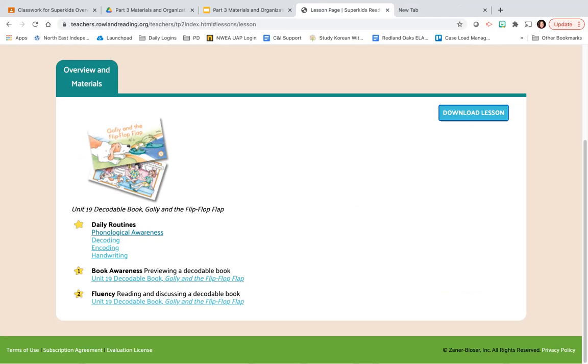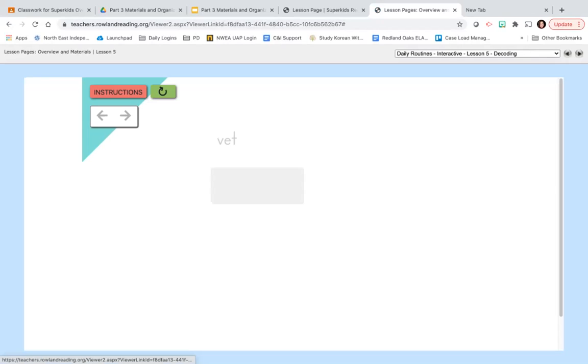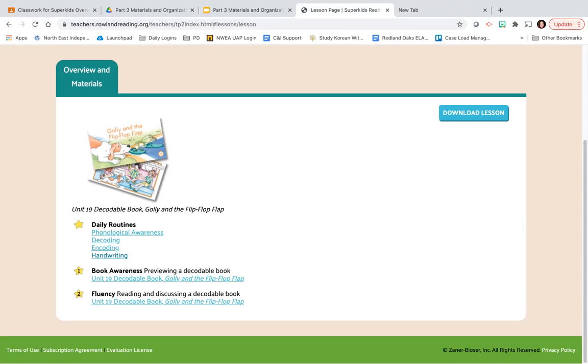When you click on here, this is the daily routines. It'll walk you through all of the items that are available. So like this is going to be phonemic awareness, so it's going to have some sounds. I'm able to then move over here and go to the next thing, and it'll just kind of keep going through these. You don't have to use them, but they're there if you choose to use them.